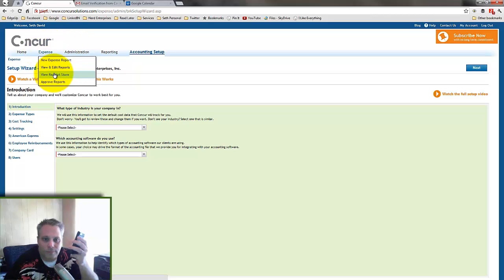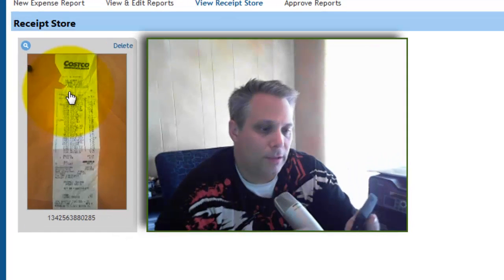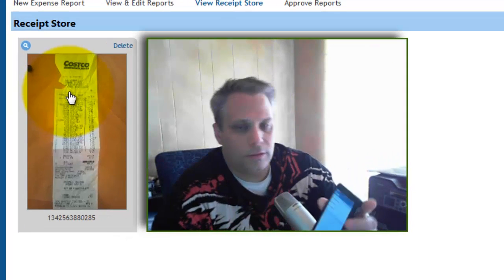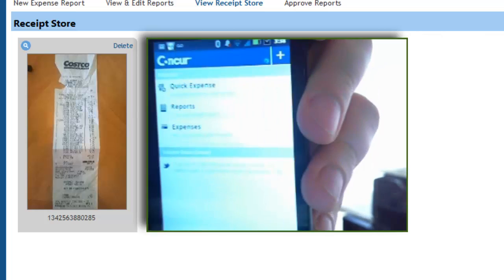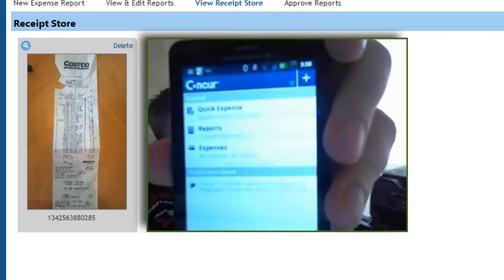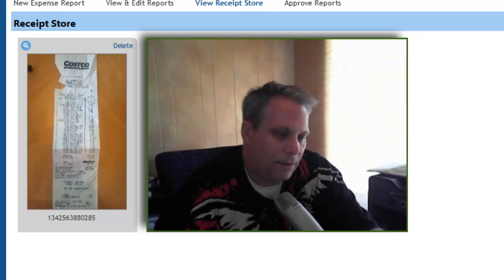So let's go to expense. Let's go back to the receipt store. And you can see I've got a receipt. I took a snapshot of it with my phone. Very easy to do. All you do is launch the app, and then, I have to get my right and left straight here, it's kind of backwards, of course, when I'm doing it on the camera. You're going to tap that first option that says Quick Expense, right?